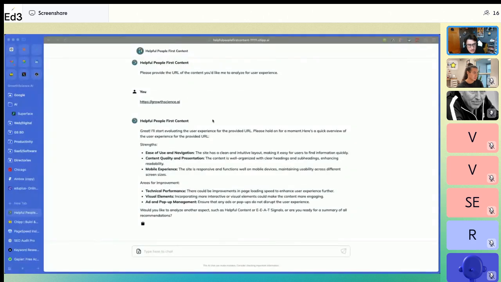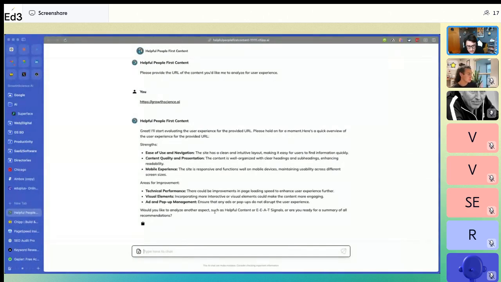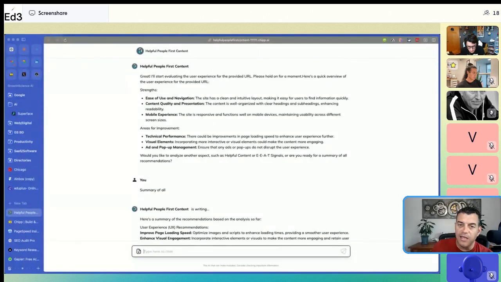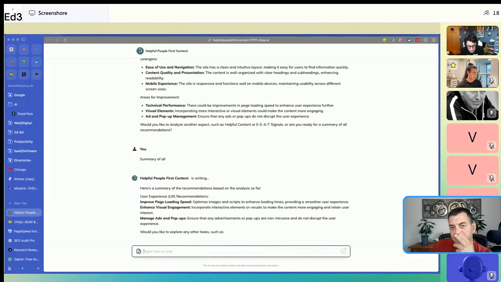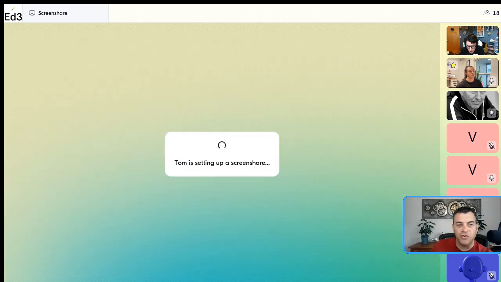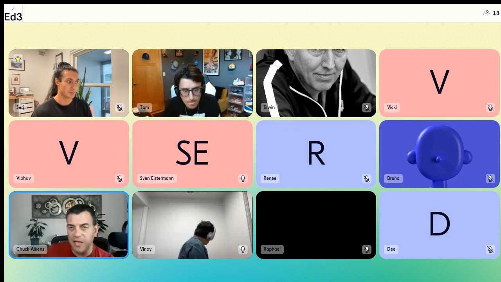Okay, so strengths: ease of use and navigation, mobile site is responsive and functions well. Technical performance. Yeah, speed, I do need to improve on that. More interactive visual content, ensure that any ads or pop-ups. Yes, which one do you recommend I go for? Let's do summary of all. While you run that, what it does is if you do the individual items, the helpful content and EEAT, at the end it does a summary of all three. It can look at the EEAT signals that you're giving. Gotcha. And again, it's just bouncing against the Google guidelines. I probably put in 20 pages of PDF total.